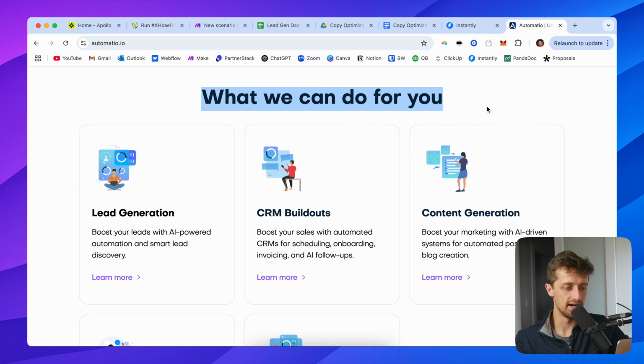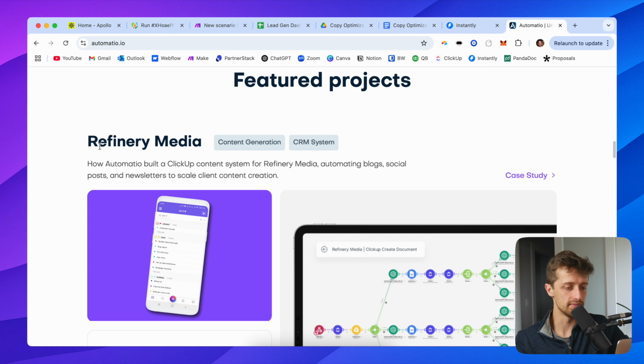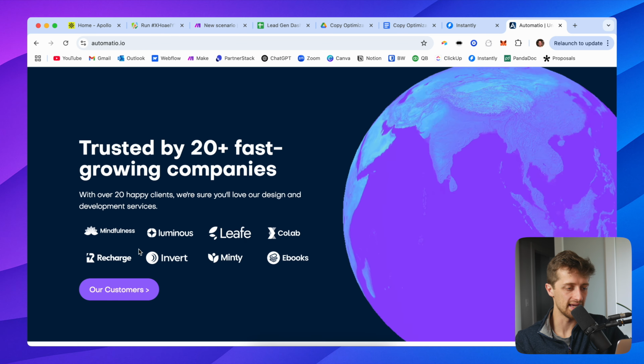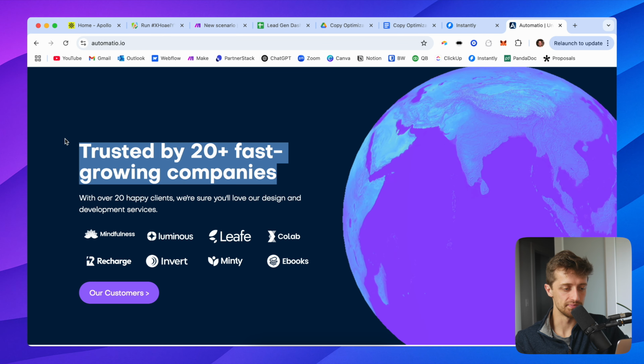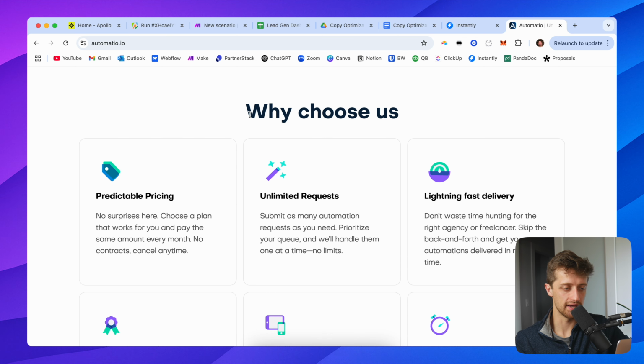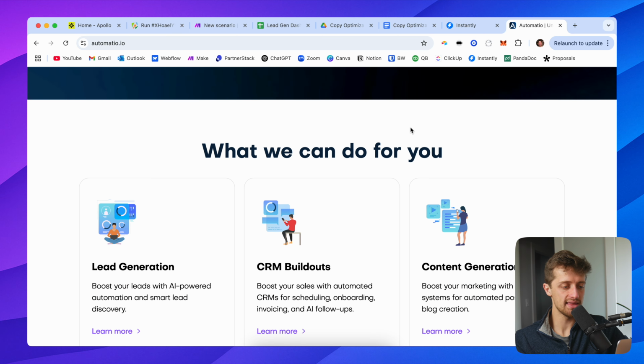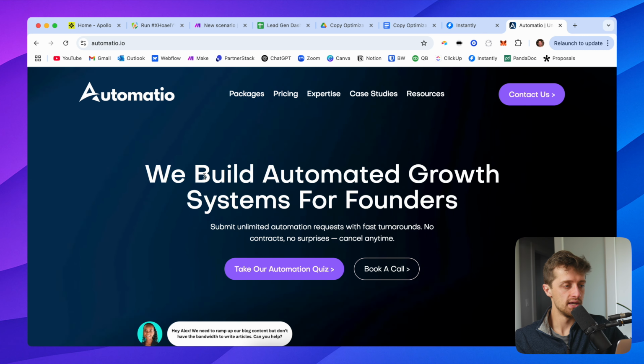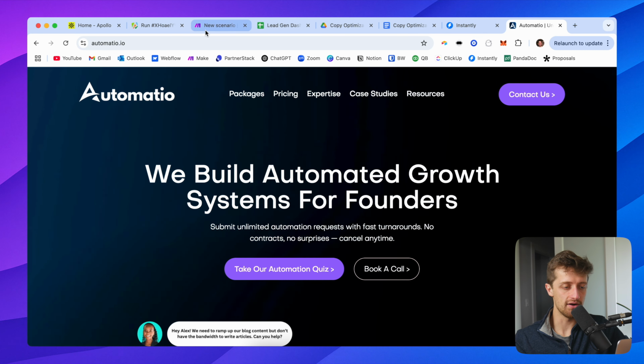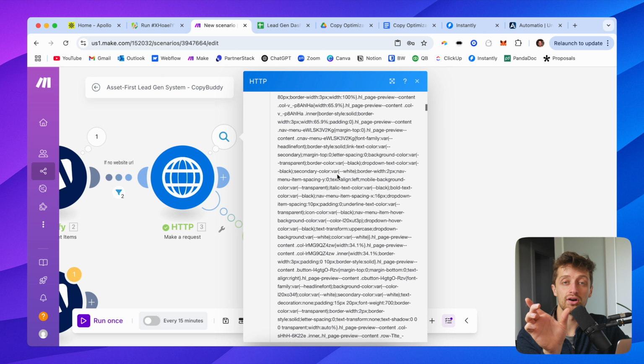Here, or let's see, I'll keep scrolling, like here, that are H2. All right, why choose us? That's probably H2, et cetera, et cetera. And so I think it makes sense to filter all this HTML for just anything in between our H2 tag.